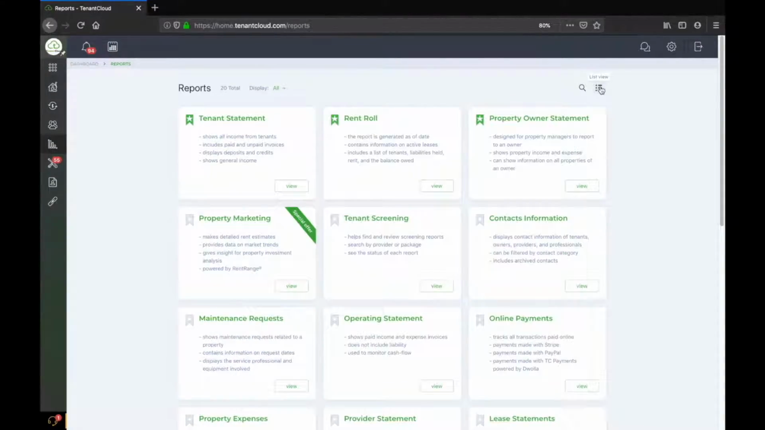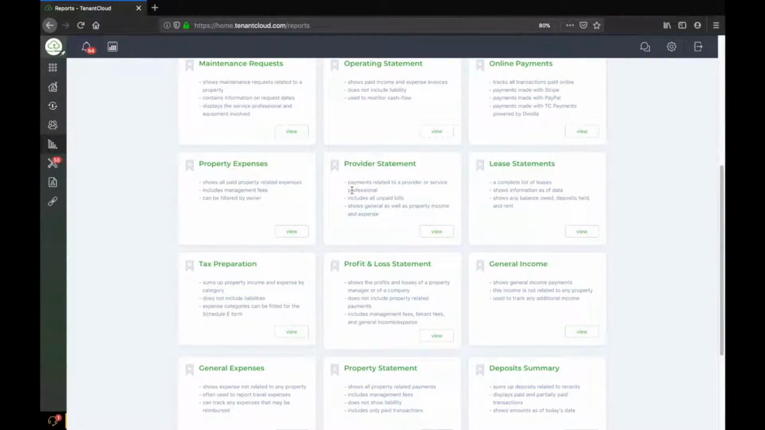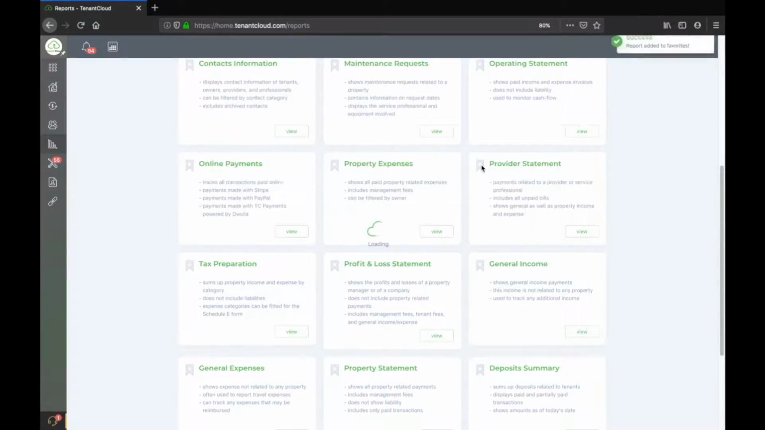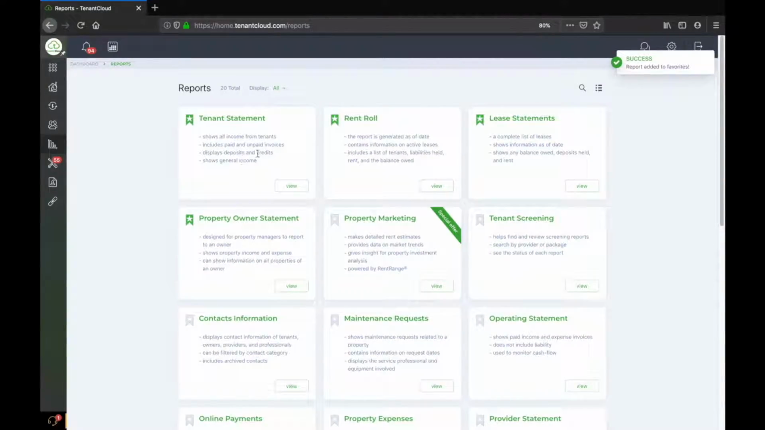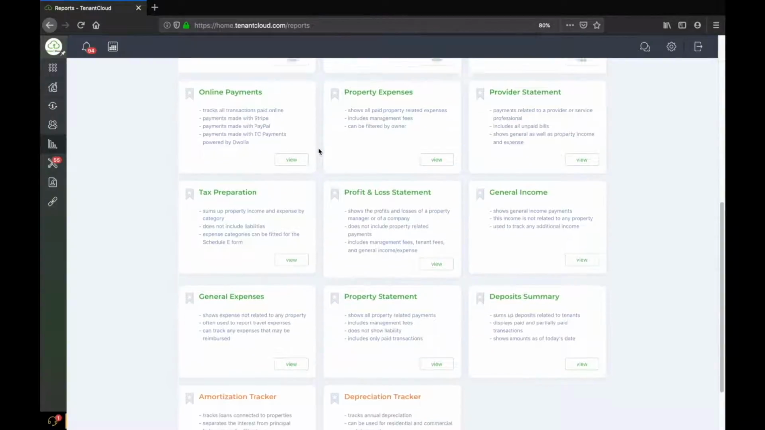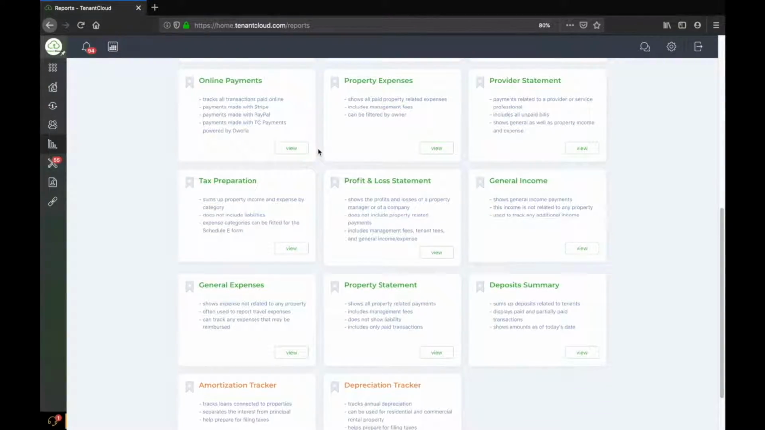So looking at these reports, you'll notice that these ones here have the green bookmark on it, and this one is a gray bookmark. What that means is I have identified these reports as my favorites, and so by default, they will always show at the top of the list. So for instance, if I, as a property manager or a landlord, use lease statements more often than anything, I would just click on that and it would bump it all the way up to the top of my page showing my reports. So this is a great way to prioritize which reports you use on a daily basis versus the ones that you might only use once a month, once a quarter, or maybe even just once a year.